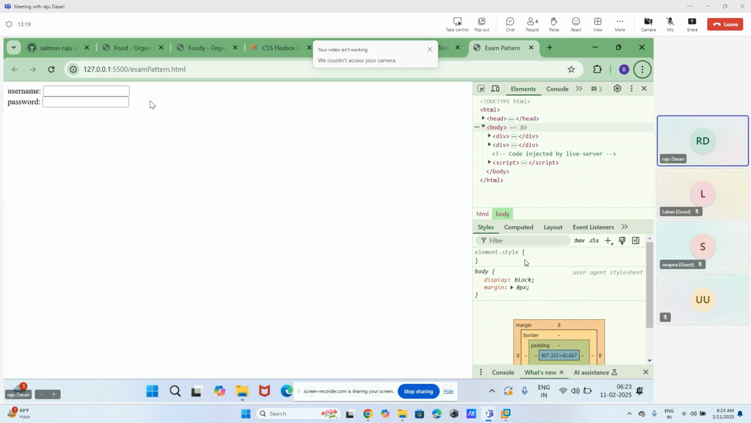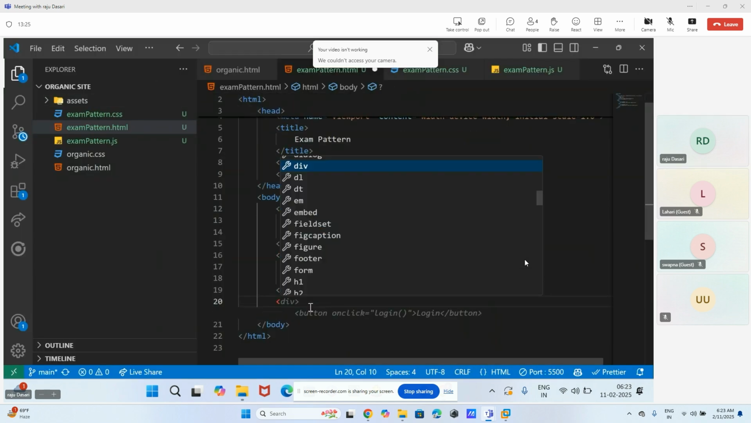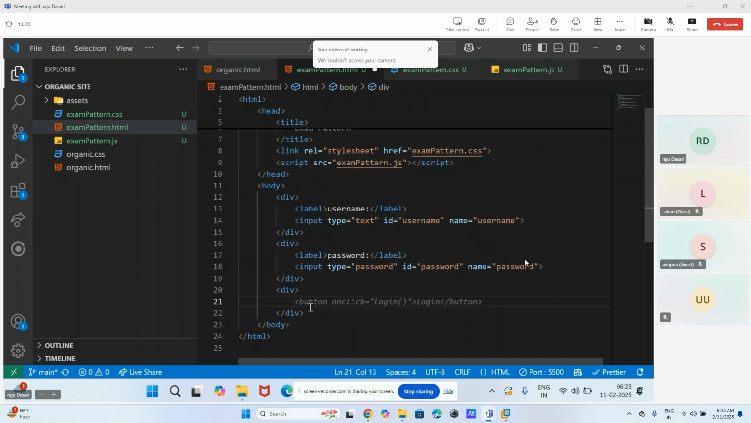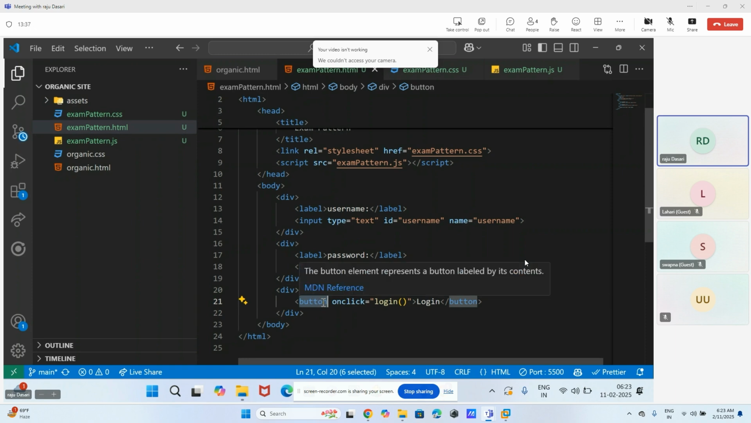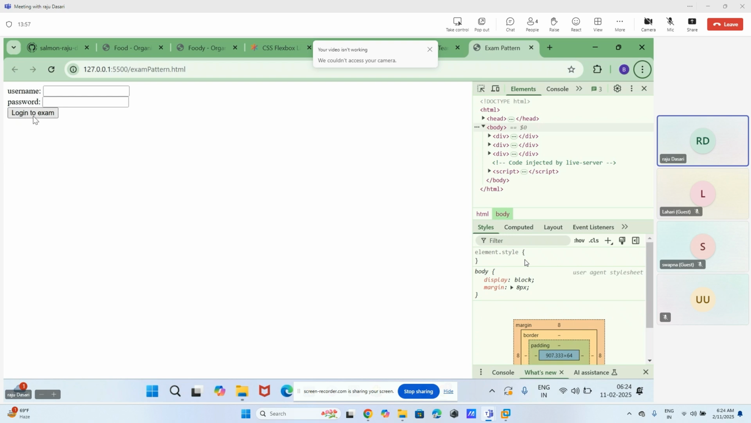So to log in to the examination, we need one button, div. Here it is showing button, click login. Button means the button element will be bound in the site. On click, the login function we are calling. This is the text in the button we have to show. Some different text, Login to exam, a meaningful name. See, login to exam, so it is clear that this is an examination section.